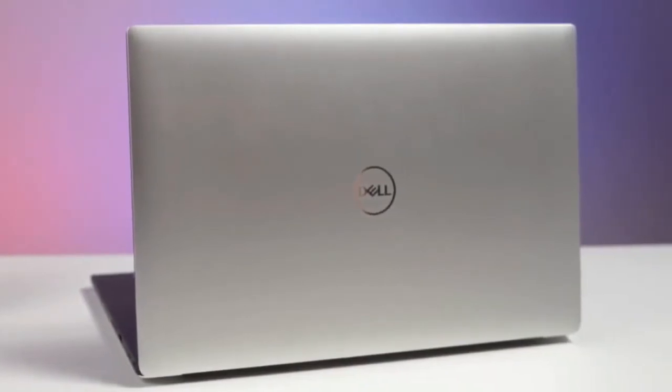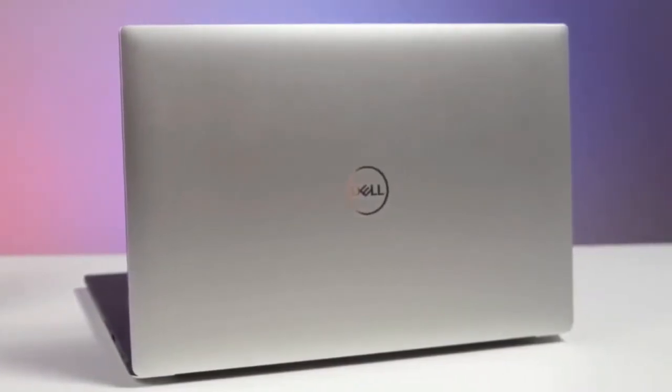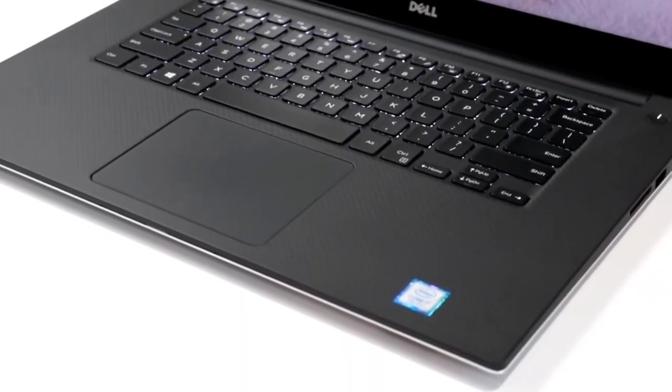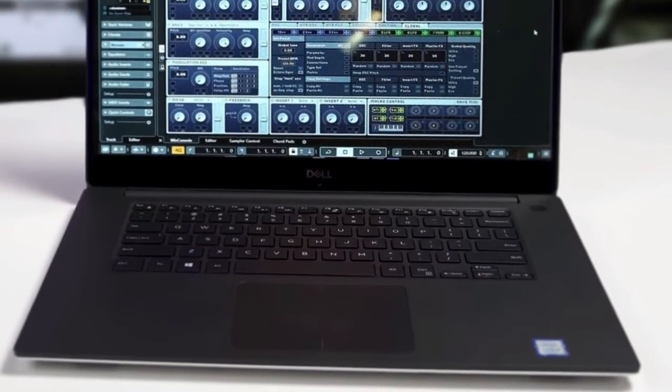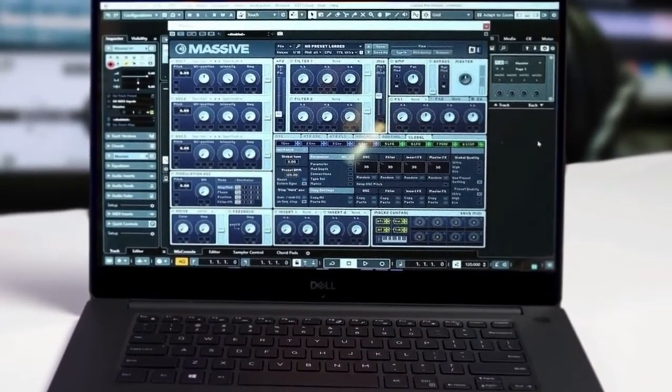To conclude, the Dell XPS 15 has proven itself an incredibly powerful machine that exceeds the standards of its Windows rivals in terms of both design and performance, and will pack all you need for music production.